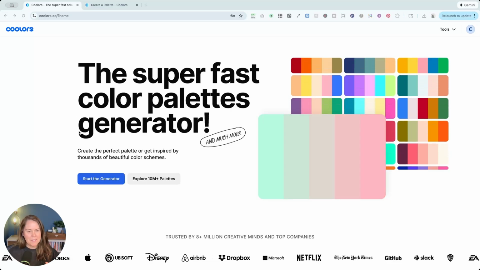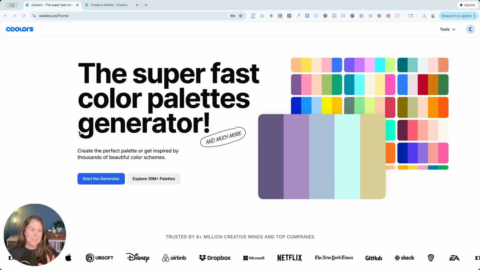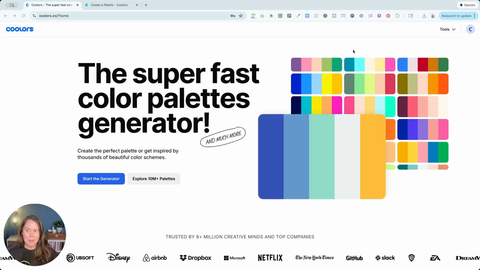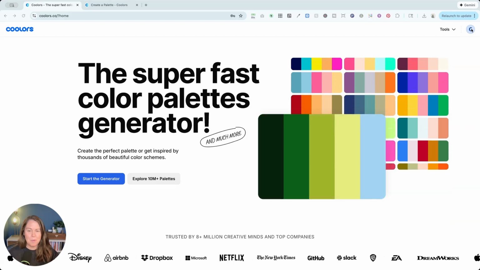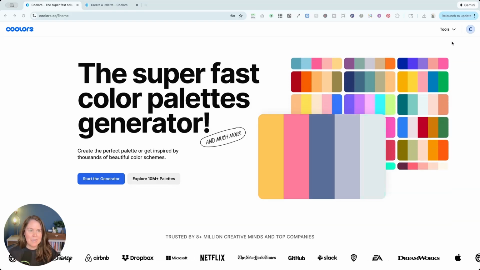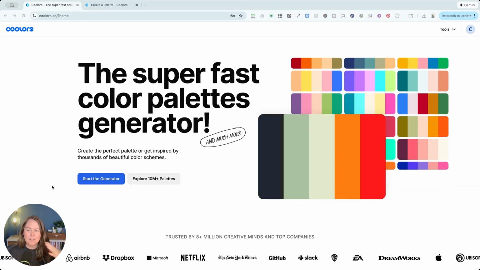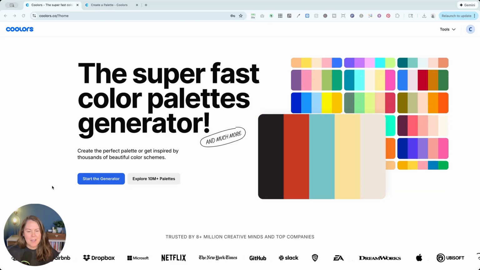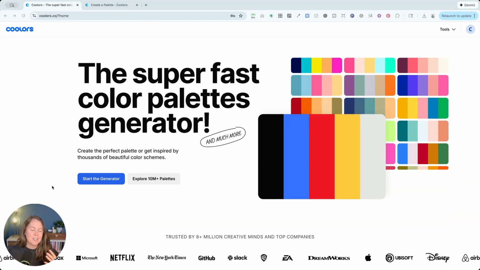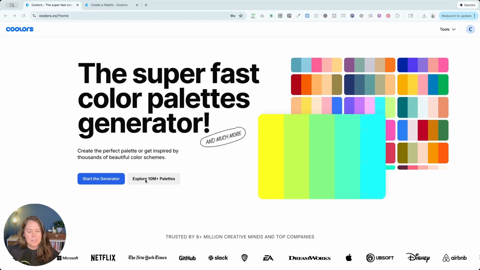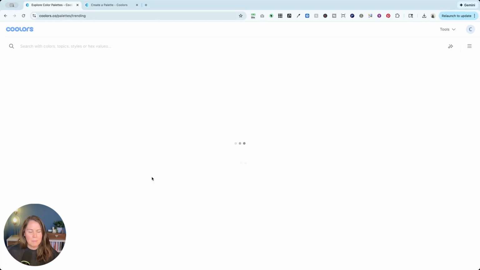All right, my favorite place to start with color palettes is Coolors. I'll drop a link below. I actually have a paid account so I can save color palettes to my profile, which I find really handy. But when you're trying to get inspiration for brand colors and you are looking for things that just look good together, I love to start here. So I start with exploring the palettes.